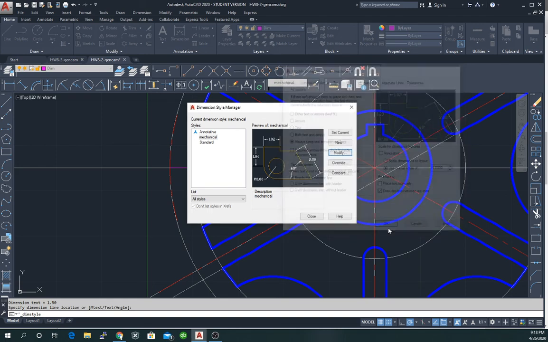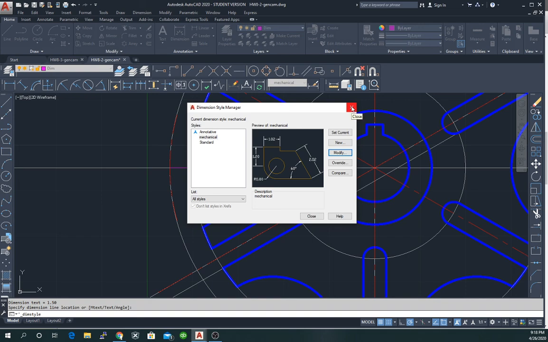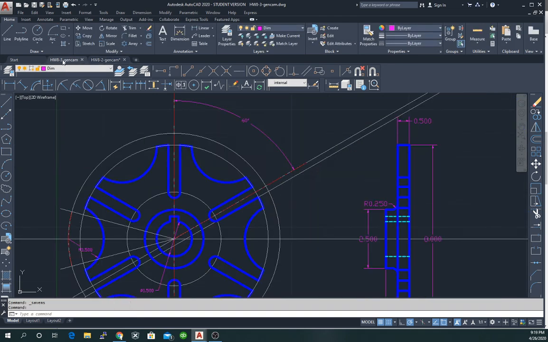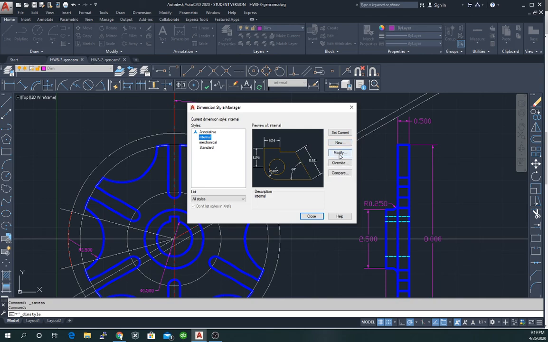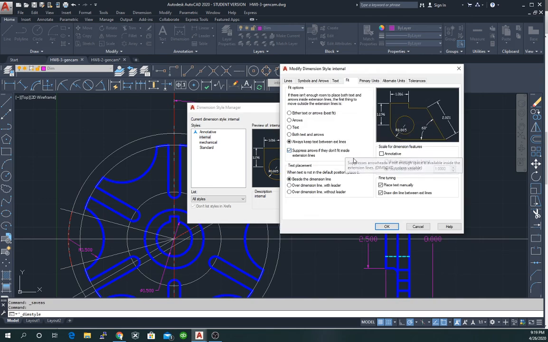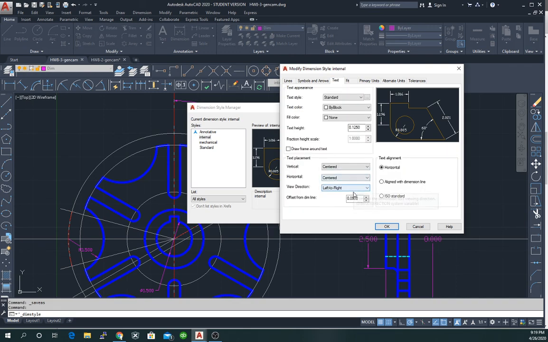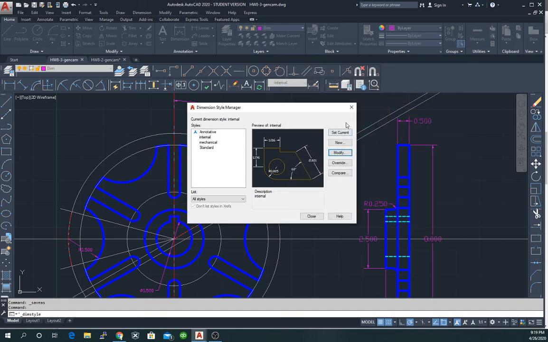Let me go back. I'm going to look at a different drawing, which I've already done this on, to make sure that I see where we got our dimension style wrong. Modify. Suppress arrows if they don't fit inside extension lines. Beside place text manually is on. And text centered left to right, with text alignment horizontal. Okay.